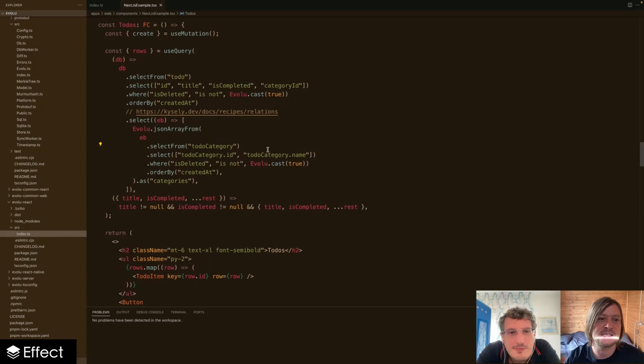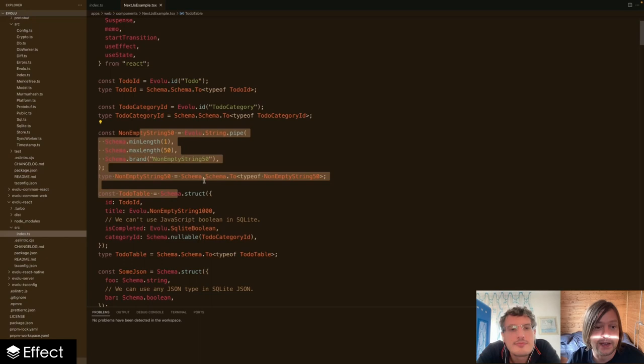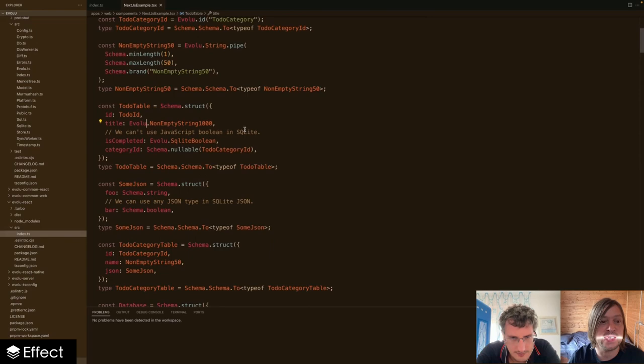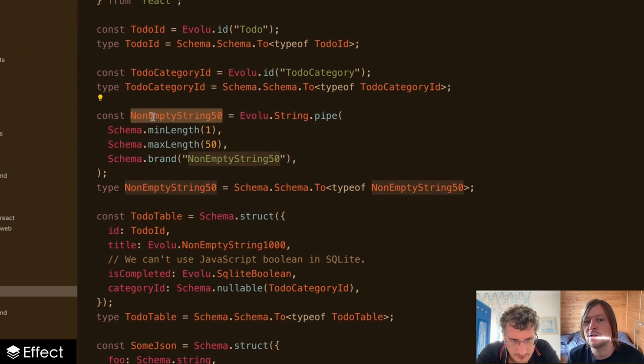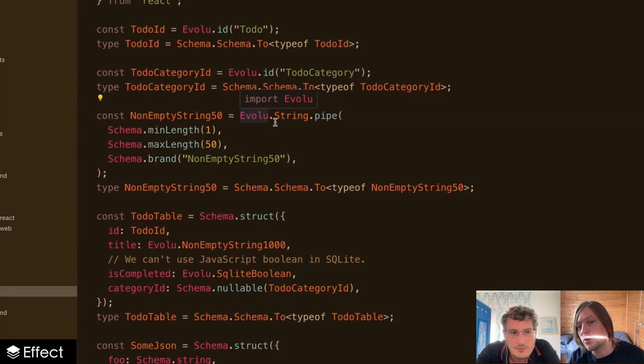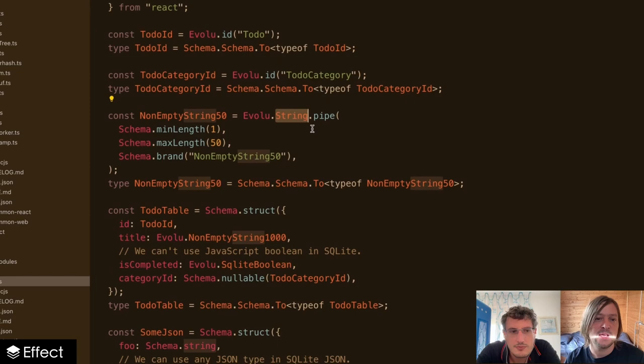everything starts with the Effect Schema, as you can see. I prepared some types for people who don't have to make their own types, but of course they can. This is how you can define a non-empty string with max length. You can see how simple it is. Evolu string pipe. Evolu string is a special type because of JSON support. In case you are curious why I'm using this and not the Effect Schema string, it's because the string has some other validation inside. So in Evolu, every string must extend from Evolu string.